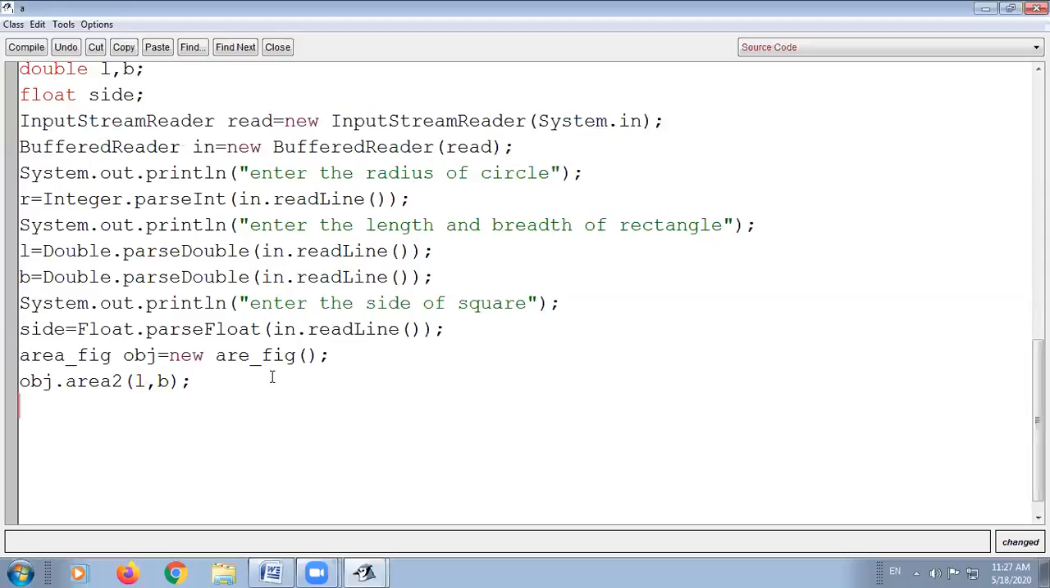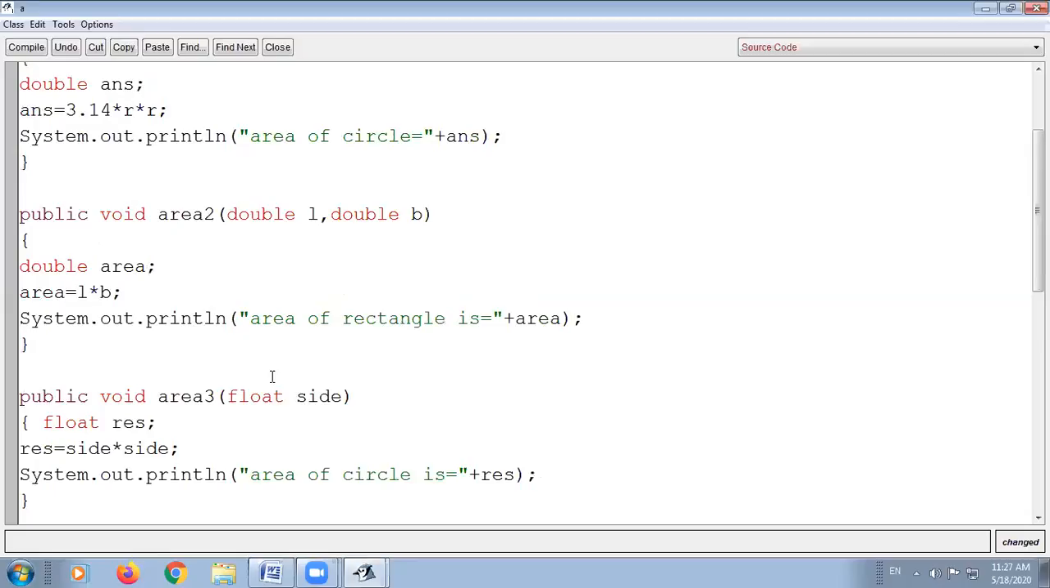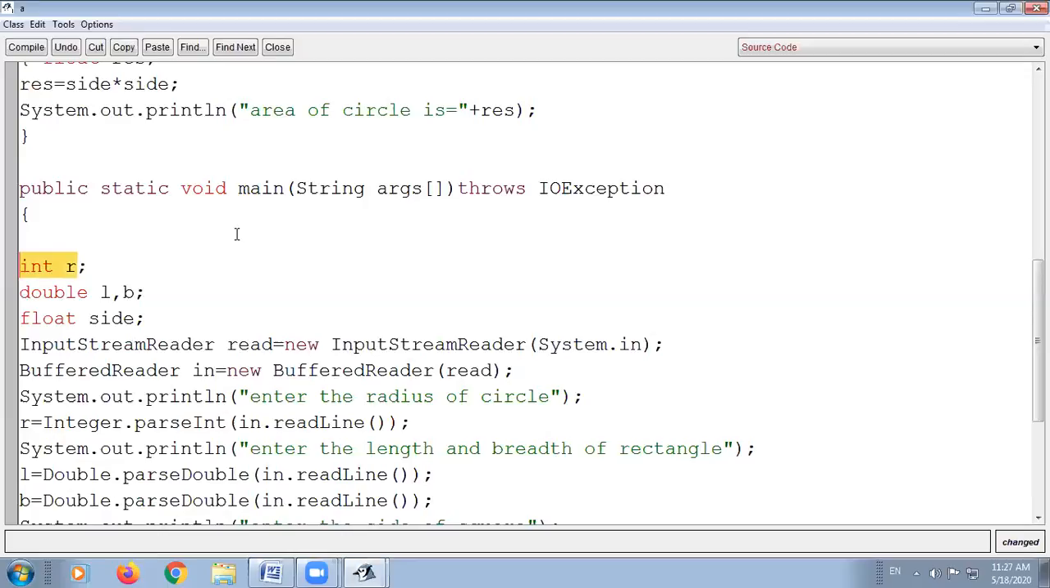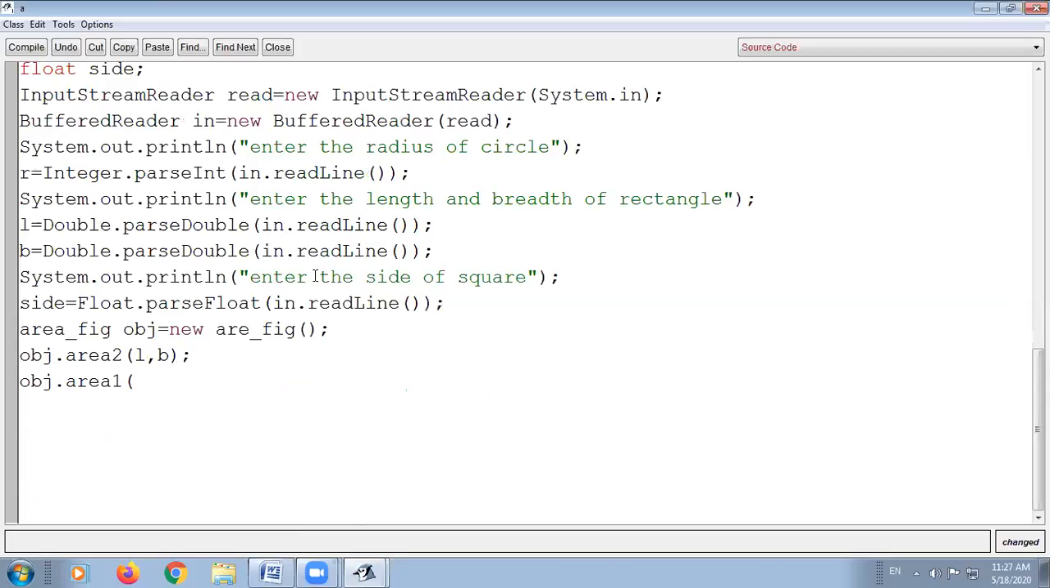Next, suppose I have to call the area 1 function. I write the object name and call area 1, which requires an integer type value, that is R, and here I also take an integer value R. You can change the names also, but you can give the actual parameters and formal parameters the same names. So here I will send the value R and it will be received by area 1 in order to calculate the area of a circle. That is the radius value.